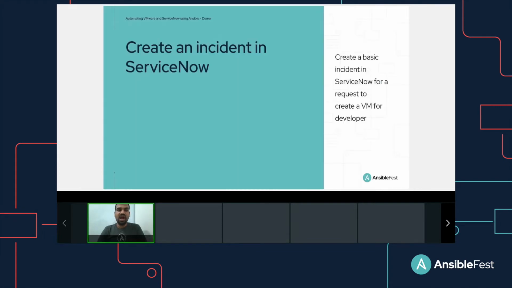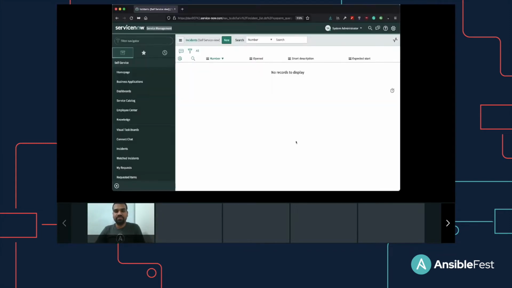Now we will understand how the ServiceNow collection and VMware collection can be used together in order to automate your VMware infrastructure or ServiceNow infrastructure. So first, take an example where you want to create an incident for a particular request in your ServiceNow account. So let's see the brief things about it. The use case is creating an incident in ServiceNow for a request for creating a VM for a developer. Now we'll see how we can do this using Ansible.